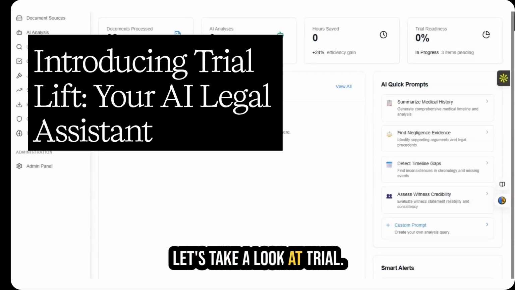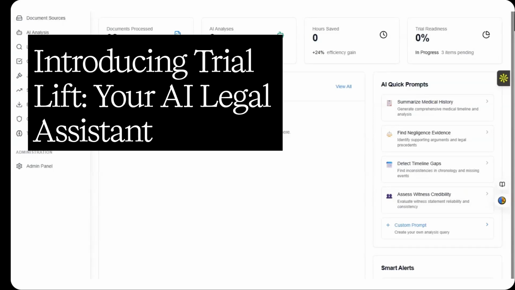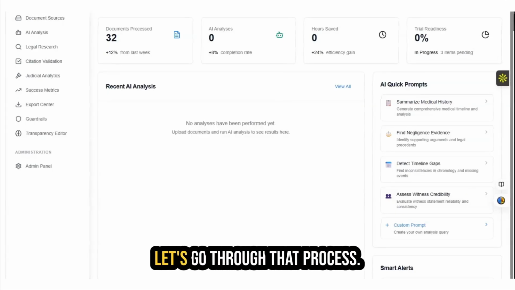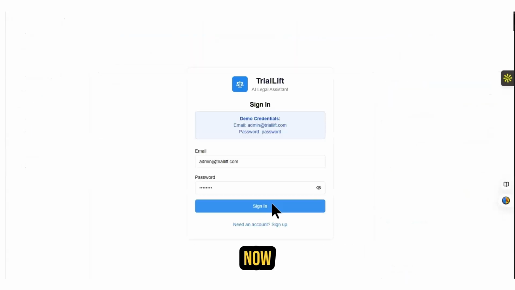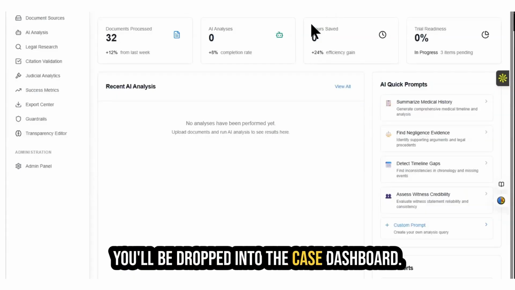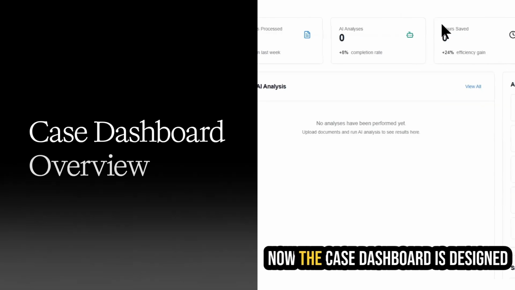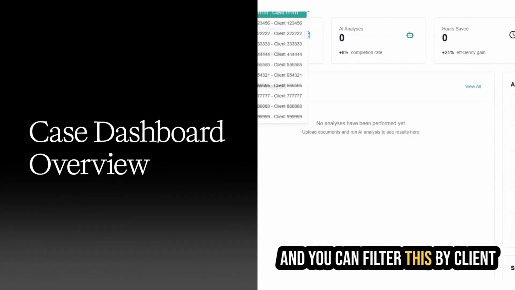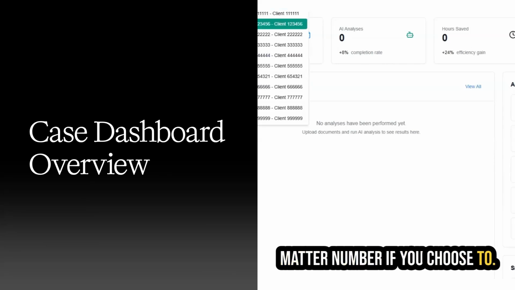Let's take a look at TrialLift, the AI legal assistant. So when you first log in, and let's go through that process now, you'll be dropped into the case dashboard. Now, the case dashboard is designed, and you can filter this by client matter number if you choose to.